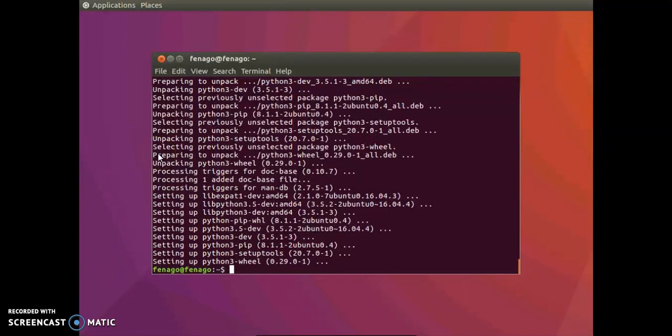Once Python 3 pip is installed, there are other tools that we're going to use with Python to help pip manage the packages. It's going to be libssl-dev, build-essential, python-dev. There's a few.